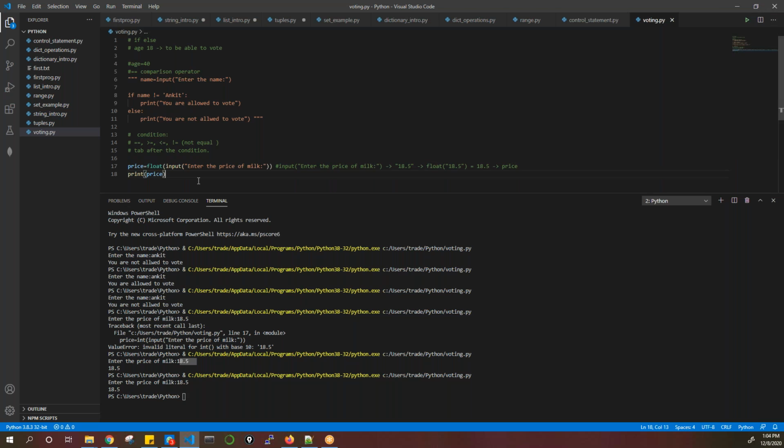So line number 18. Can you enter another line above that? Yeah, go ahead. So, can you put the float? So type float and in the brackets write price. And if we remove the float from line number 17, that is the same thing. We're just doing it in one line.